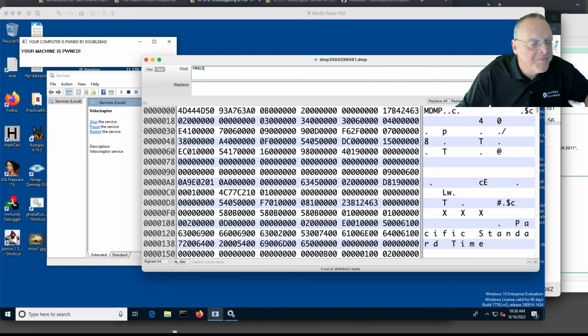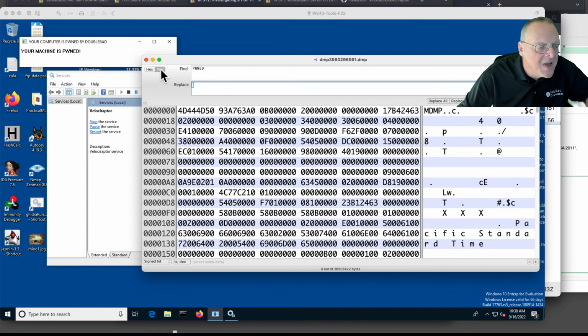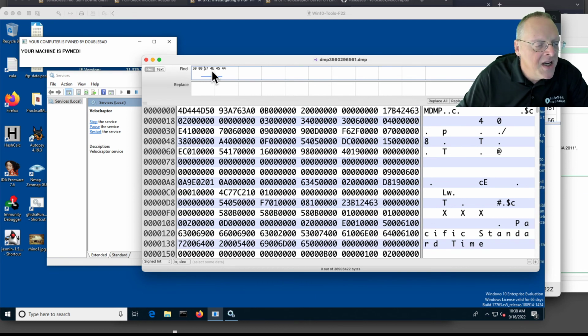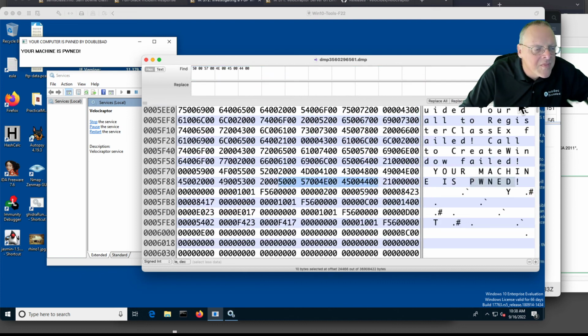So I can put PWNED and search for that, and it's not found. And the reason it's not found is because this is Microsoft Unicode, which adds a null byte after each one. So I'm going to have to go to binary and add a null byte after each character to get the Microsoft version of the word pwned. And now, when I find it, there it is. Your machine is pwned.